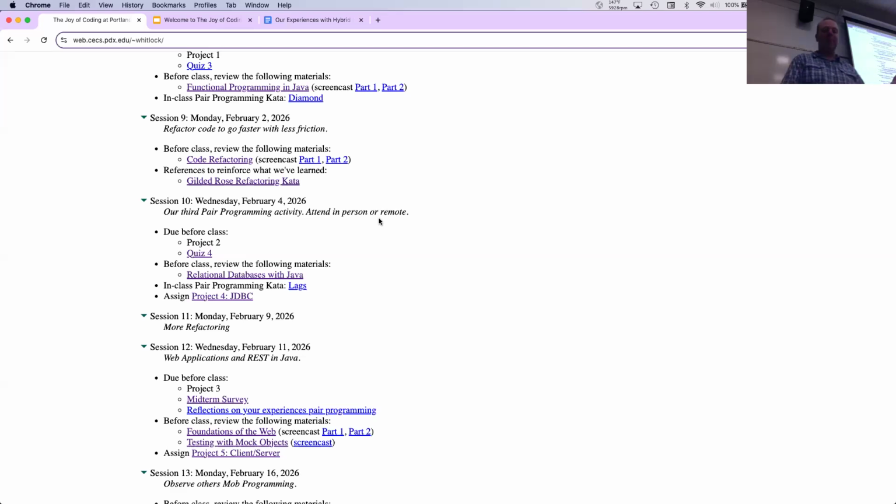But I'm also glad that in the winter, I can offer the remote pairing and the remote mobbing experience too, because there's something to be said for that. And it's something that people certainly do.